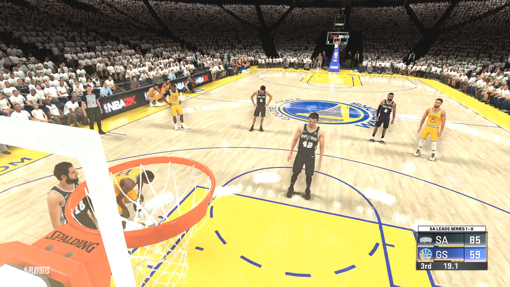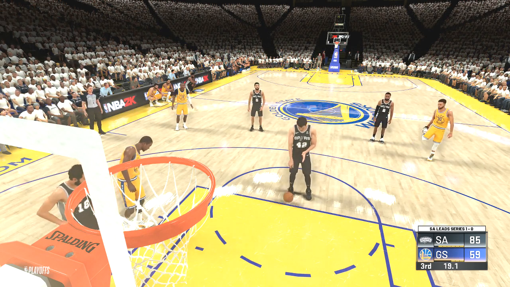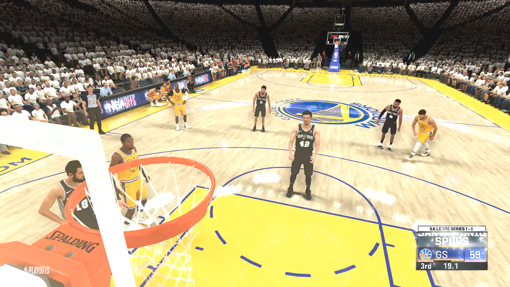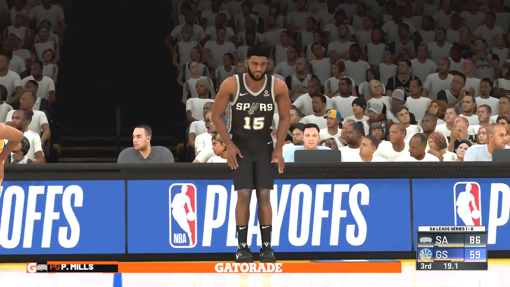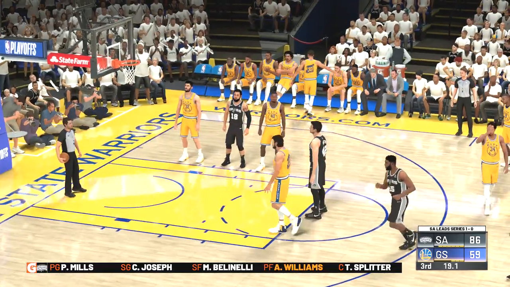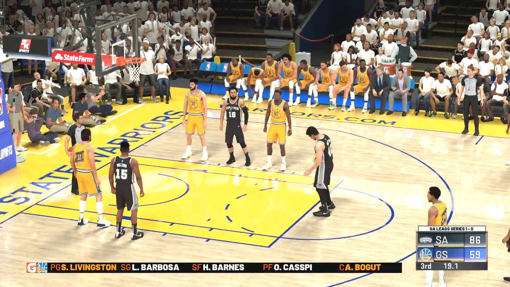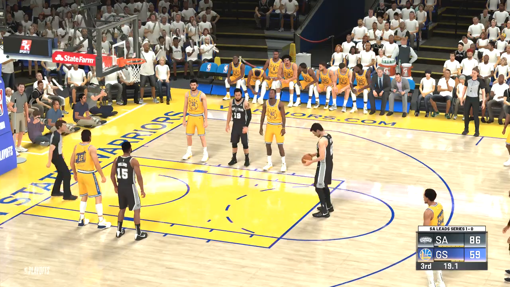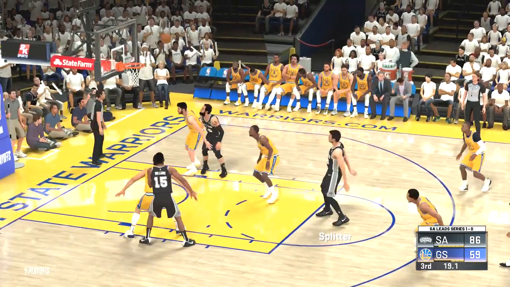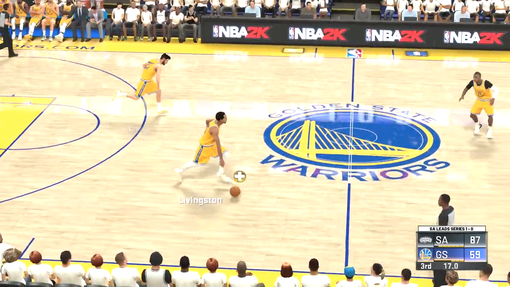Take a break. 2 shots. First one falls for him. And Splitter has that lovable personality, a terrific glue guy that teammates love playing with. And he makes both free throws. 19 seconds left in the third quarter.